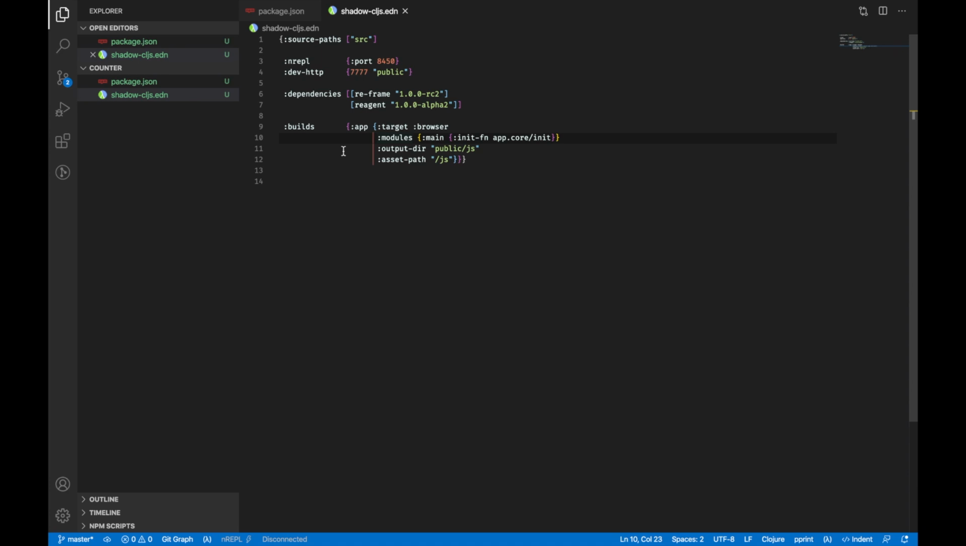Next is modules. Module specifies the modules that we want to generate. Basically, the JavaScript files we want to generate. And we also have a keyword called main. So this means that the output, the compiled JavaScript file will be called main.js. And inside the main, we have a key called init-fn. The init function specifies the main function or the entry function of the entire program. In our case, the init function is inside the app.core namespace.